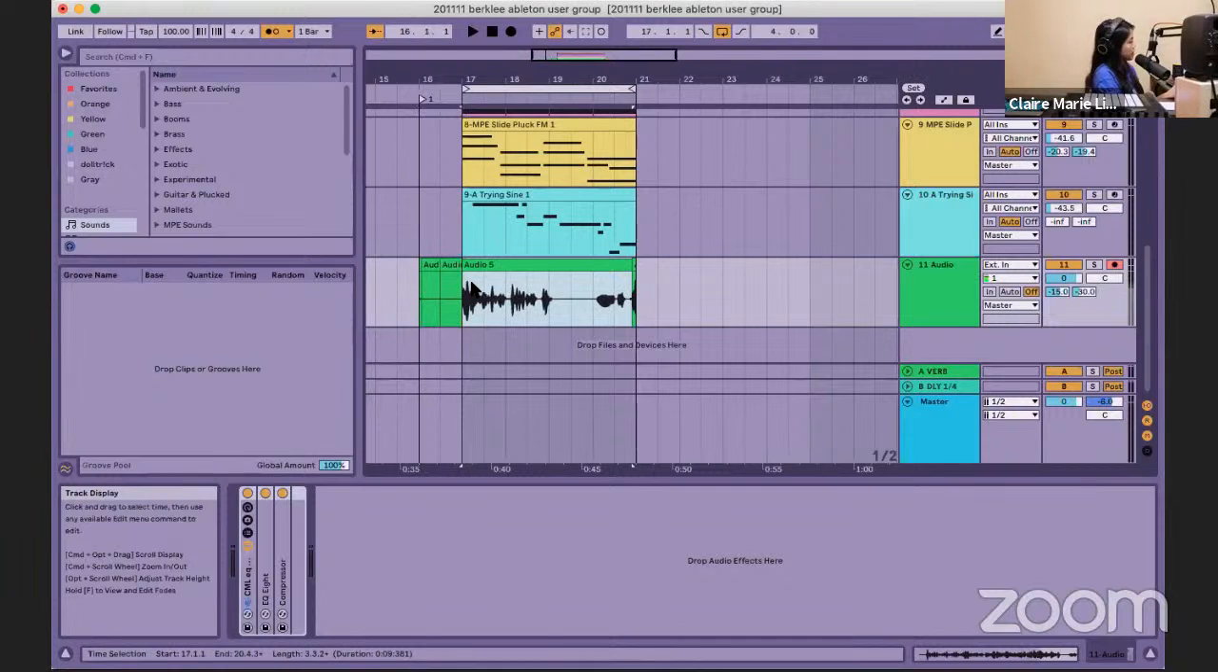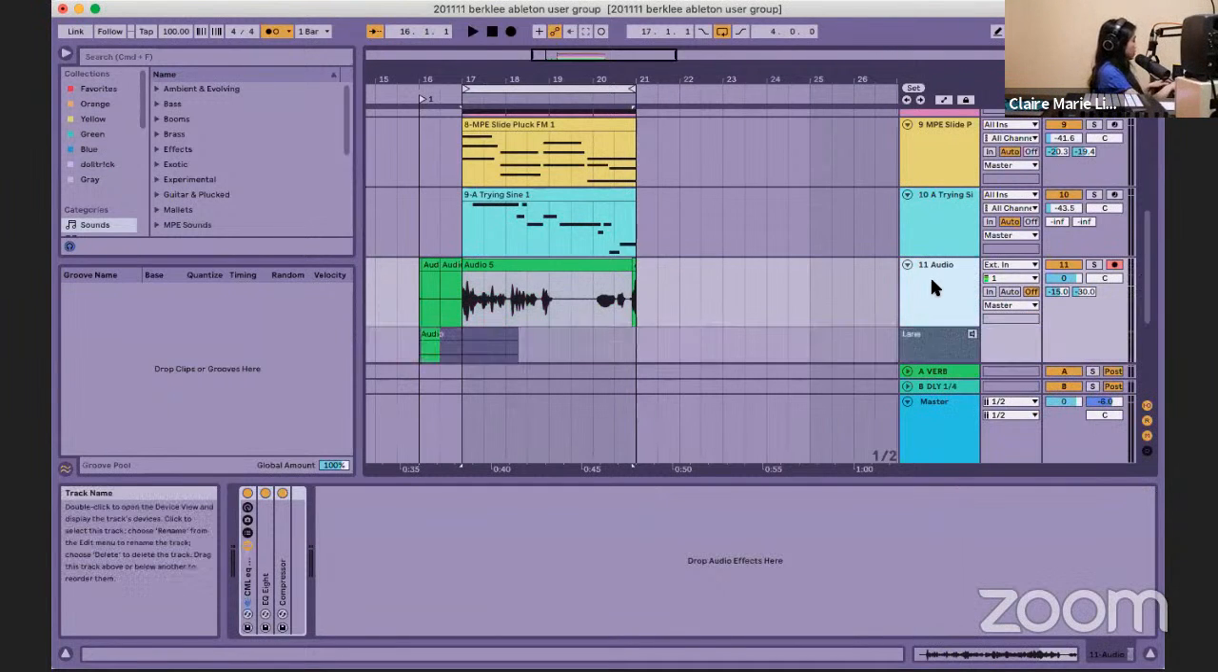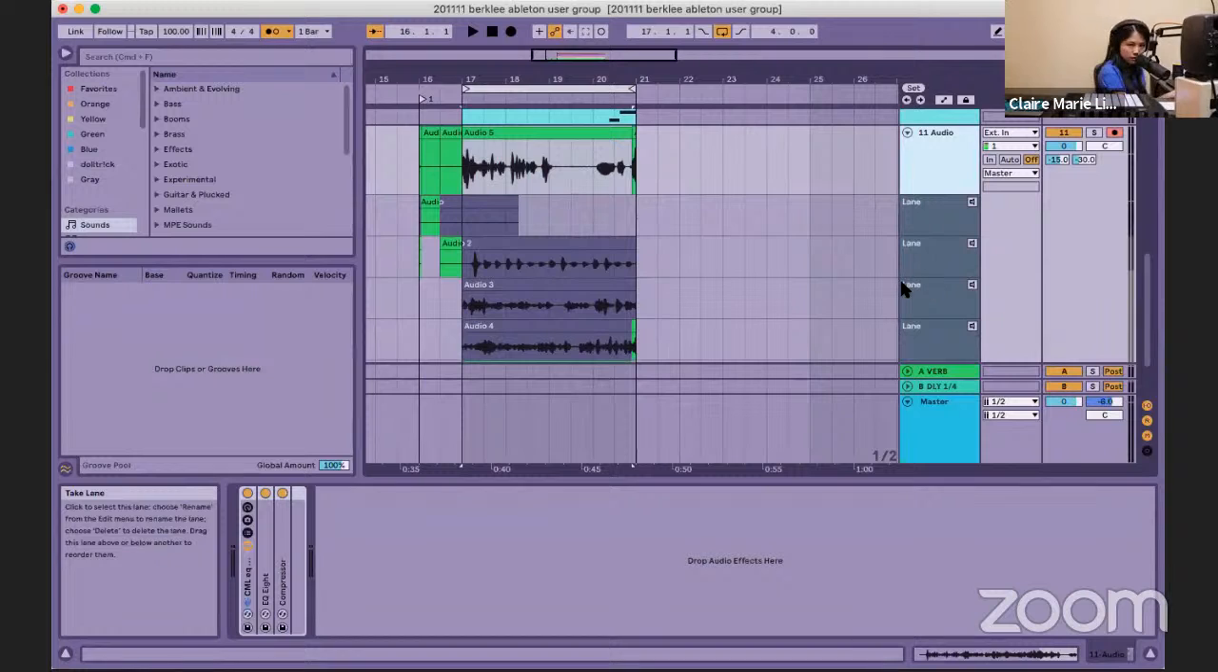But in this case, in Live 11, we now have this new feature called Show Take Lanes. If I right click on this track over here, there's an option that says Show Take Lanes. You can also use Command Option U to get there. And once you do that, you have your take lanes.